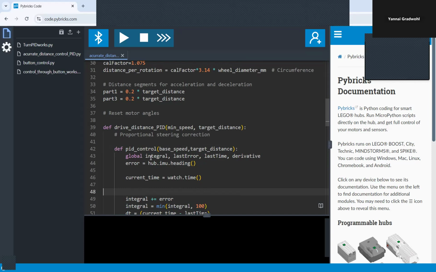Now, global basically turns a variable into something that goes everywhere. Global means like if you define a variable inside a function, you can only use it in said function. That's a local variable. A global variable means you can use it in the entire program because you've defined it as global. Makes sense, right?